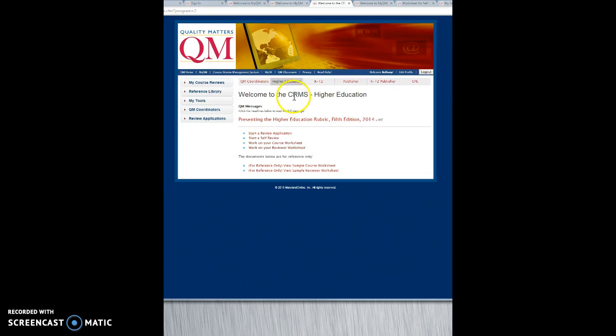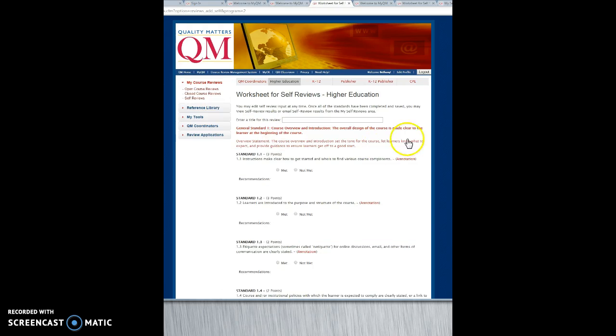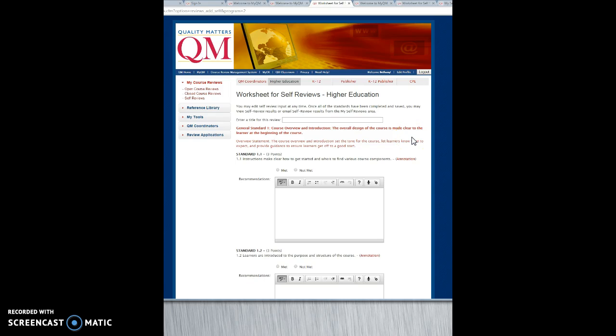Once you're in the Course Review Management System for Higher Education, you'll see that you have a link to click on Start a Self-Review. If you click on that, it will bring you to a page that, if you're a peer reviewer or if you've reviewed a course before, looks very similar to the review page for an official QM review. For self-review, your first task is to create a title for your review. Best practices are just to put the name and number of the course, as well as the date of your review.